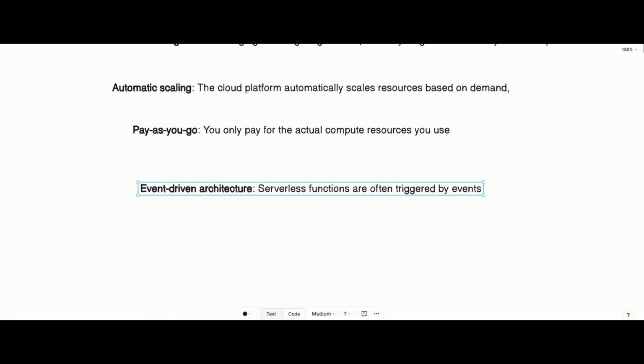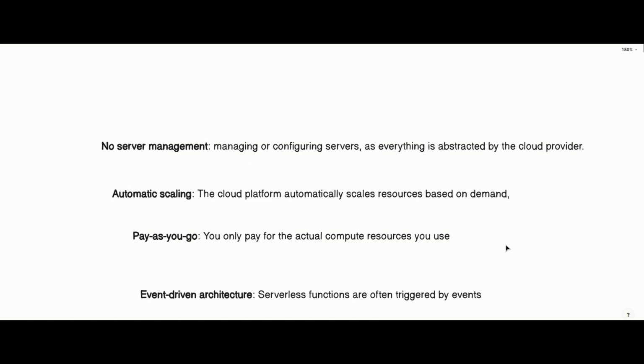We have one more, event-driven architecture. Serverless functions are often triggered by events such as HTTP requests, blob uploads, and database changes. So if something changes in your blob on Azure, at that time you want to trigger something, so that is event-driven. Whenever an event has happened, in that scenario you want to call this function. So in those scenarios you can go with the serverless models.